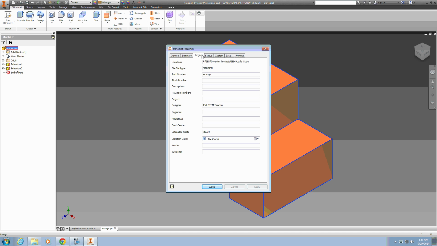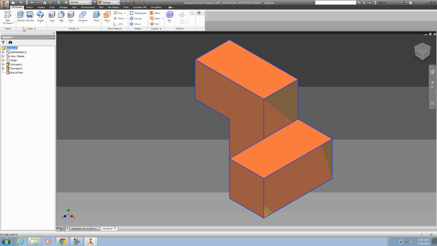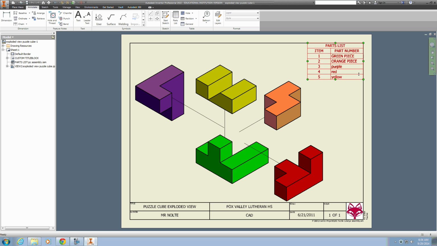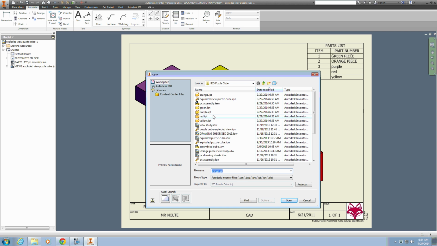And underneath Project, I can see one of the fields is part number. It says orange now, but I'm going to change that to all capital letters, ORANGE PIECE, and press OK. I'll save this and then close it. And now when I come back to my drawing sheet, you can see that it's updated that part number for that piece to be called ORANGE PIECE. So I'll do the same for the purple, red, and yellow pieces.